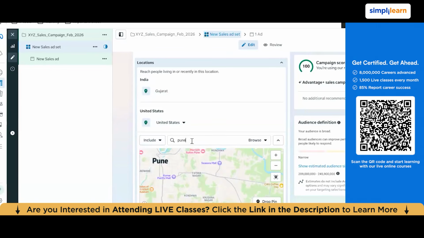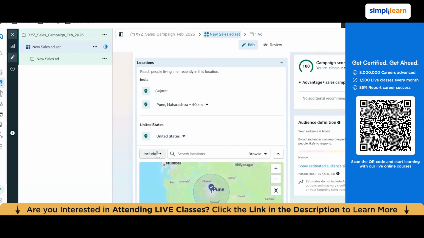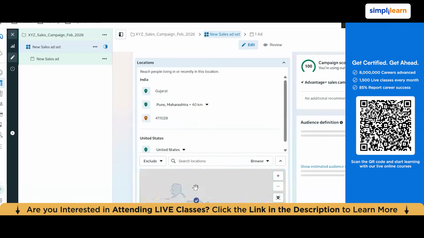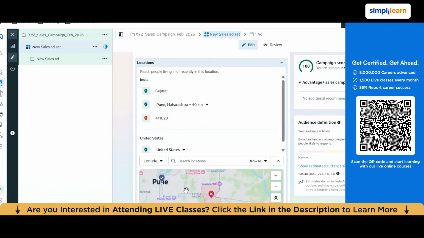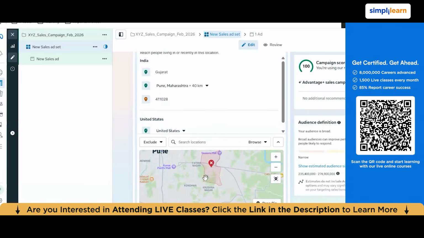Let's say I want to target my entire city, but I don't want to show the ad in my pin code. What I'll do is choose exclude and add my pin code over here. Can you see it's showing red over here? This one. Can you see this? So for my city, it shows.